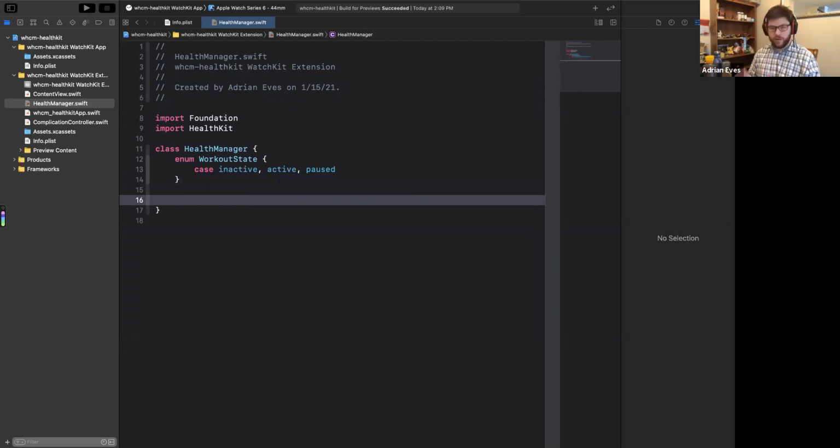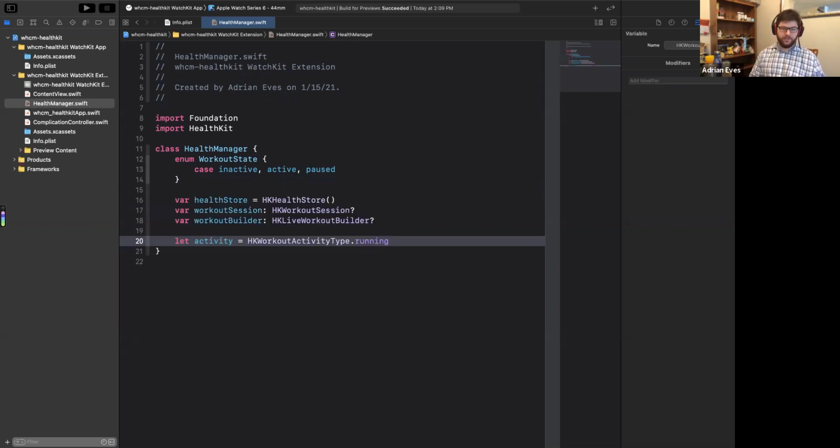Okay, so now we're going to create one of the biggest cornerstones of HealthKit, and I'm really happy to say it doesn't take much effort at all. So we're going to start here. These are very important things. Your health store is your gateway into HealthKit. Whenever you read or write to HealthKit, you're asking a health store to do something.